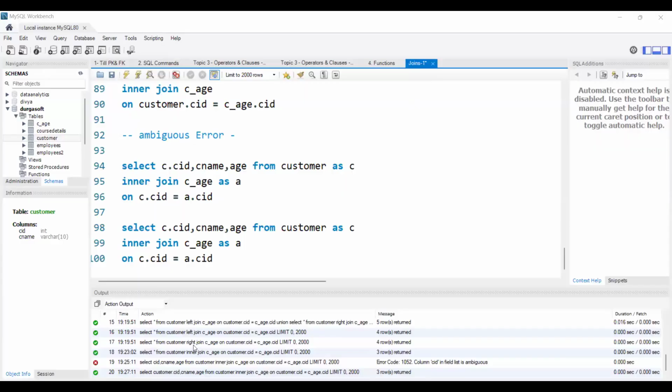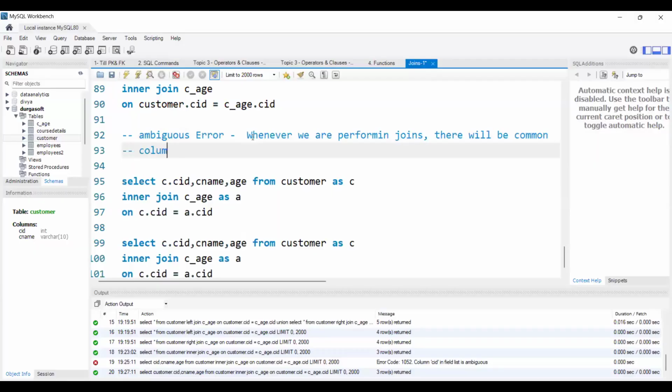Okay. Do you want me to write that here? Yes, sir. Okay, ambiguous error. Okay, give me a second.